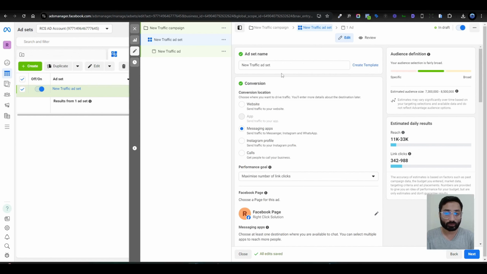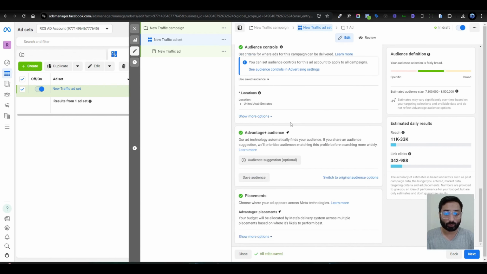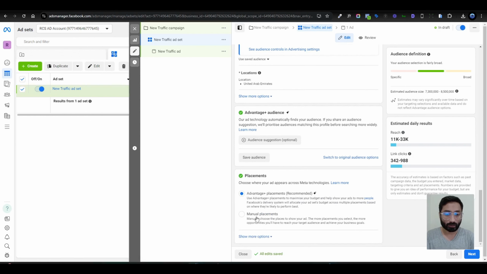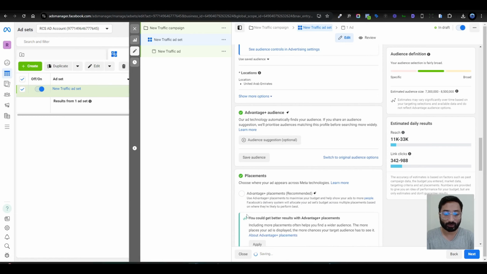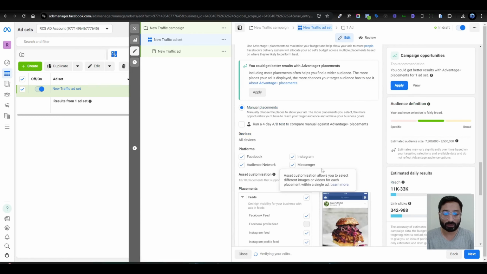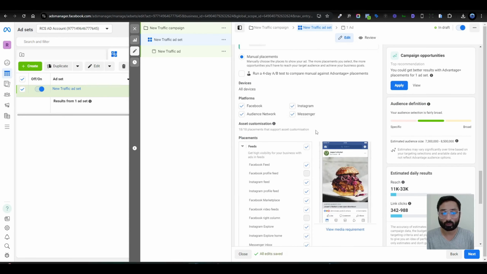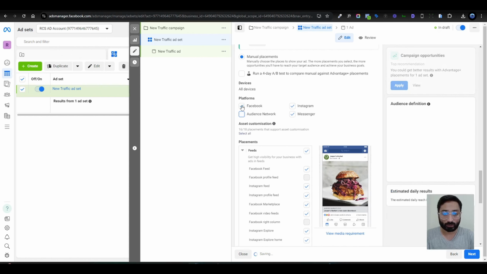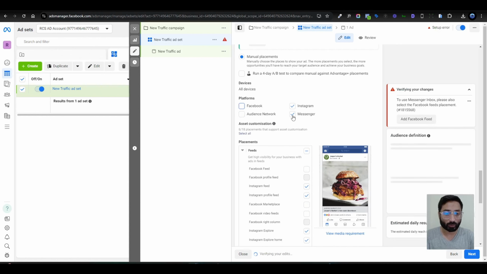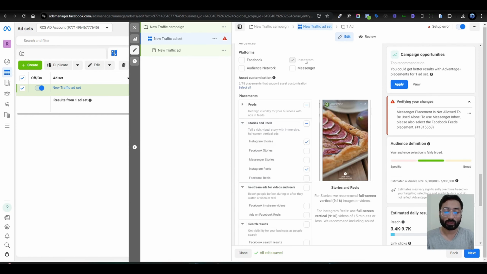So here, once we are in our ad set area, we need to go down into the placement section. And once you're here, just click edit and click manual placements. So in the manual placements, you will see all the placements which Facebook Ad Manager provides. What you need to do here, you just need to uncheck all those placements where you don't want your ad to display. You can just uncheck audience network, Facebook, and Messenger. So once you do that, now you will see only the Instagram placements checked.